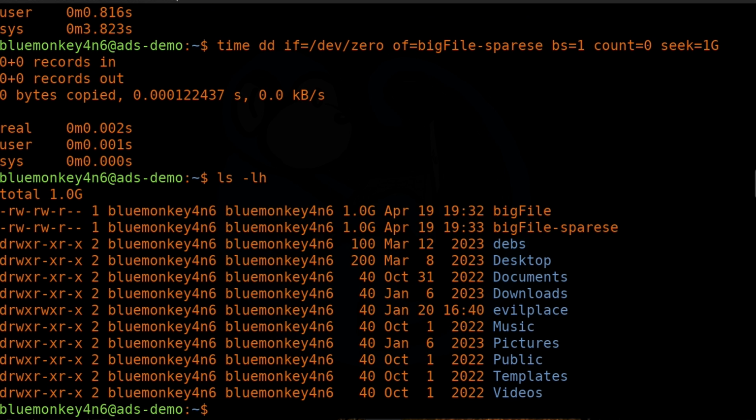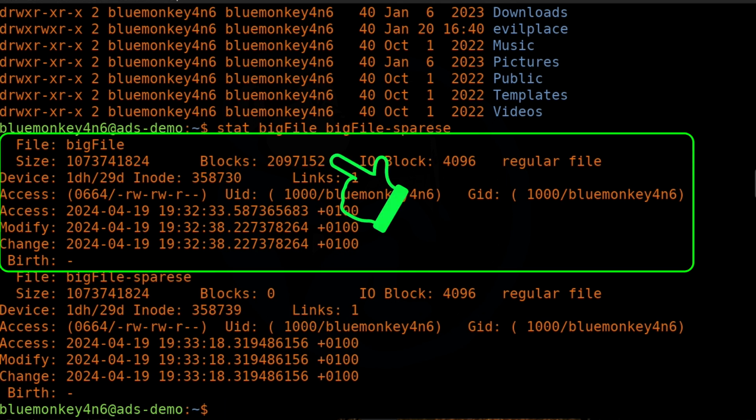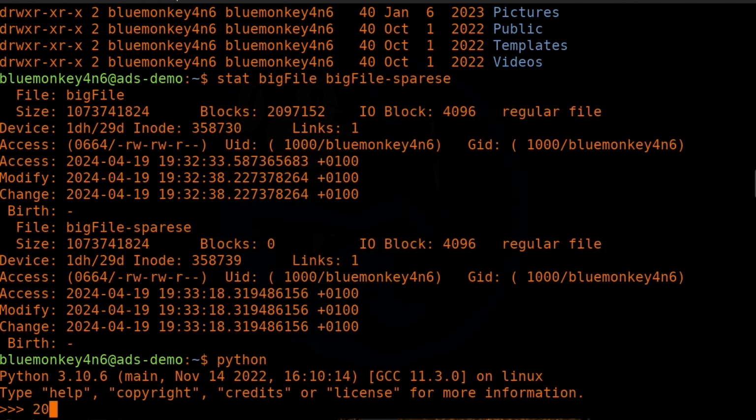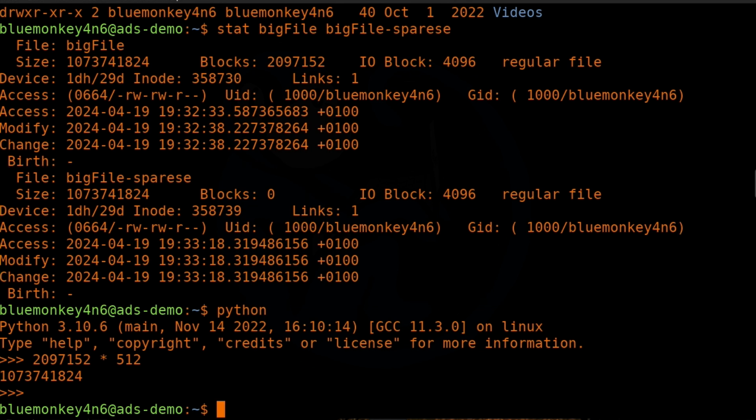Now let's use the stat command and look at the files again. So I'm going to do stat, big file, and then big file dash sparse. This time we can see that the big file uses 2,097,152 blocks, which at a 512 byte block equals 1 gig of space. On the contrary, the sparse file uses 0 blocks of space because the entire thing is zeros, and so they're not allocated. So now we actually see the real difference between a sparse file and a regular file.